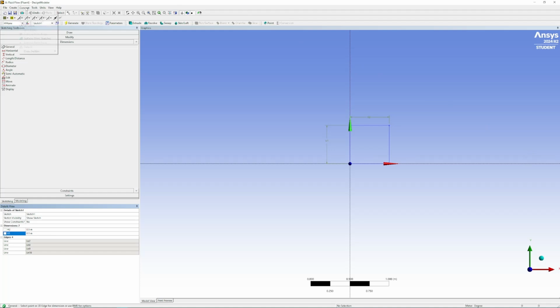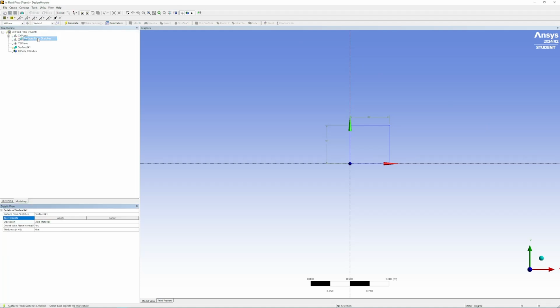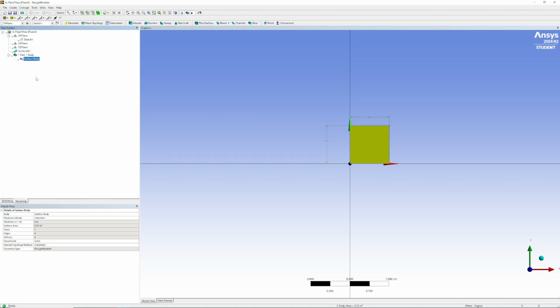The next thing I'll do is I'm going to make a surface from sketch. I'll expand this plus symbol on the XY plane. That's selecting my sketch. I'll press apply, and once we've selected our sketch, we press generate, and now we've made a surface from this sketch. That's all we need to do in terms of the geometry creation.